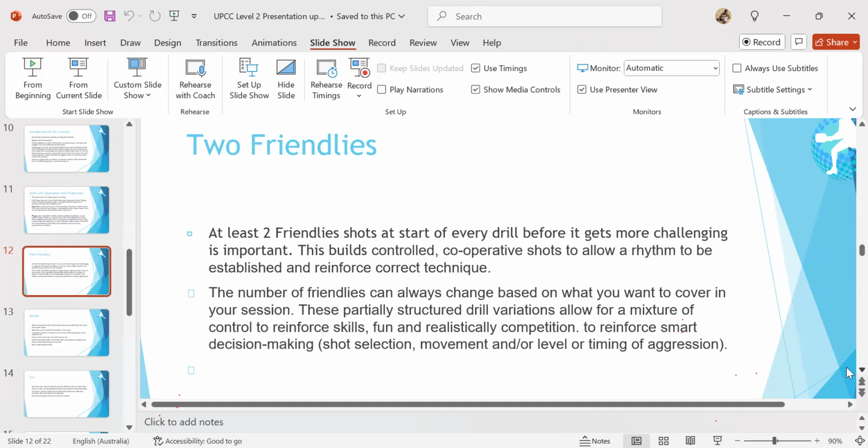So these partly structured drill variations allow for a mixture of control, reinforcement, skills, fun, and realistic competition to reinforce smart decision making, shot selection, movement, and level of timing of aggression. So we don't just want them hitting 1 shot and then that's the end of it. Normally, the ball's going to be coming back. We want our players to expect the ball to be coming back.